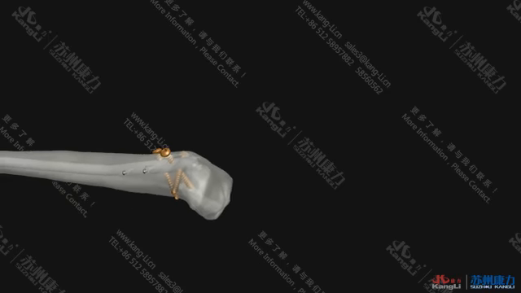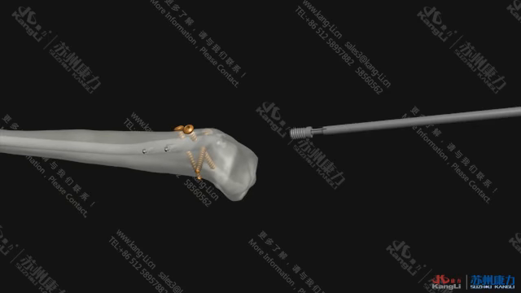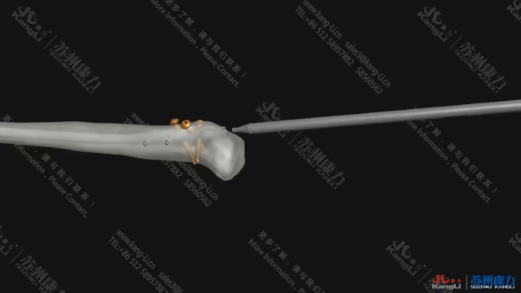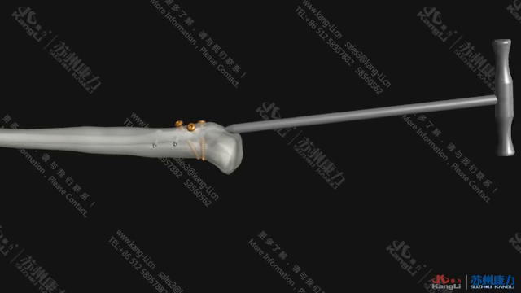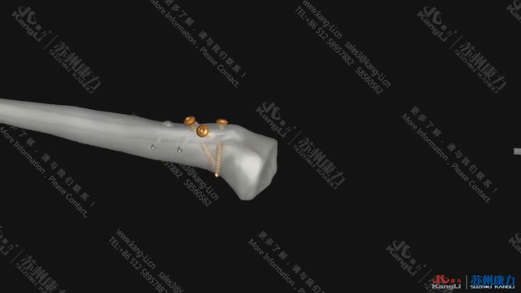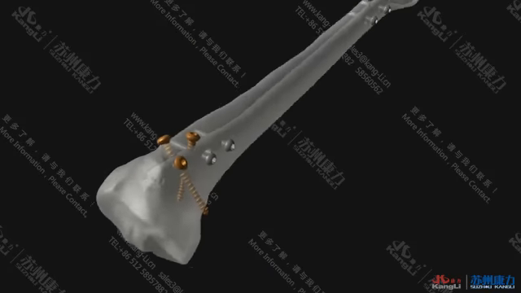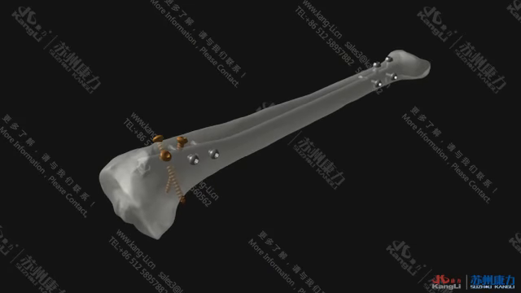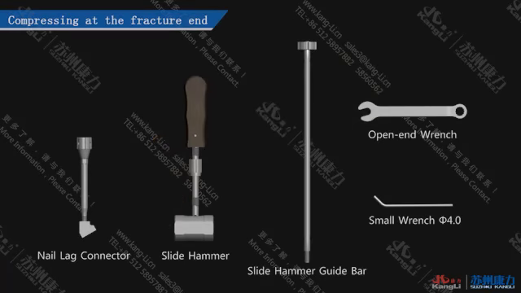Install the appropriate end cap with the top wire holding rod and screw in along the tail of the nail of the KTO Tibial Intramedullary nailing system, counterclockwise at first and then clockwise. Then tighten with the 3.5 hexagonal screwdriver, but remember not to tighten it fully. Compressing at the fracture end.